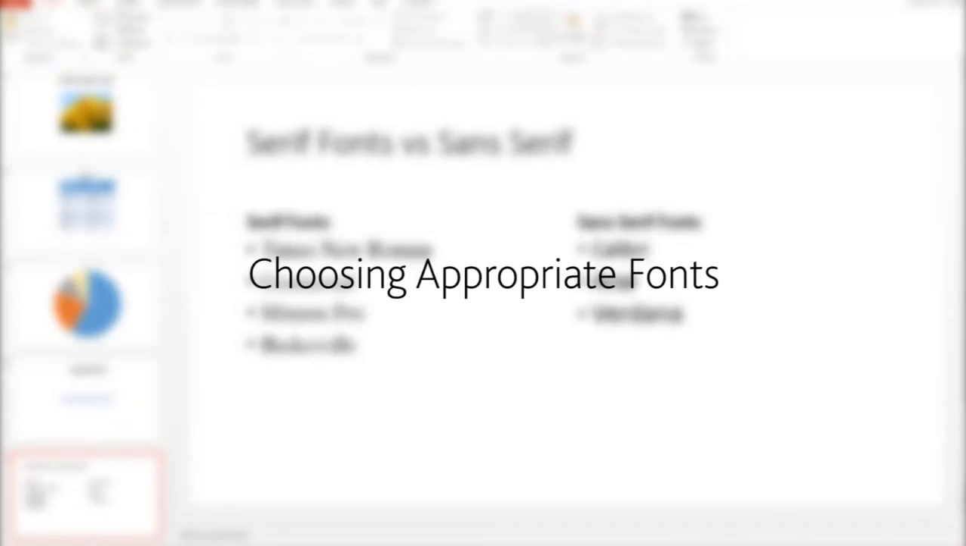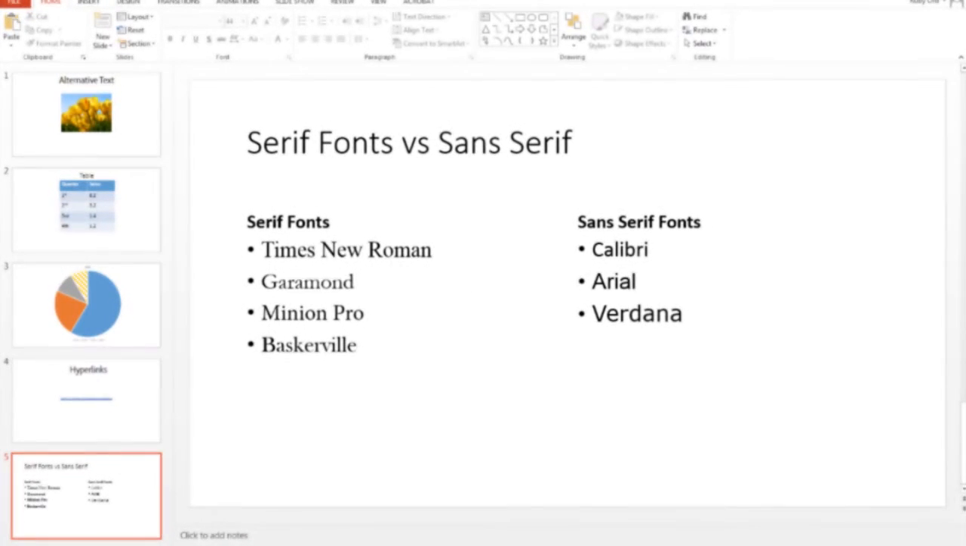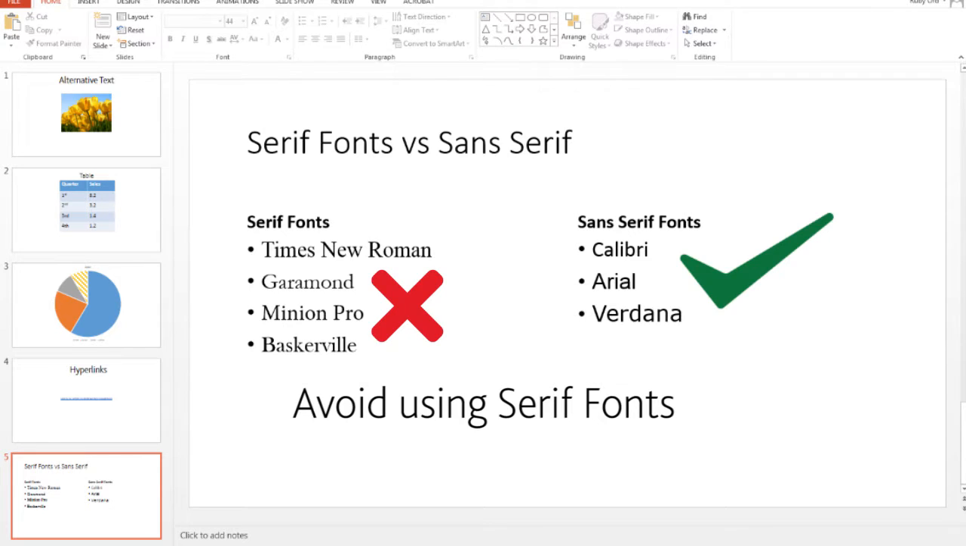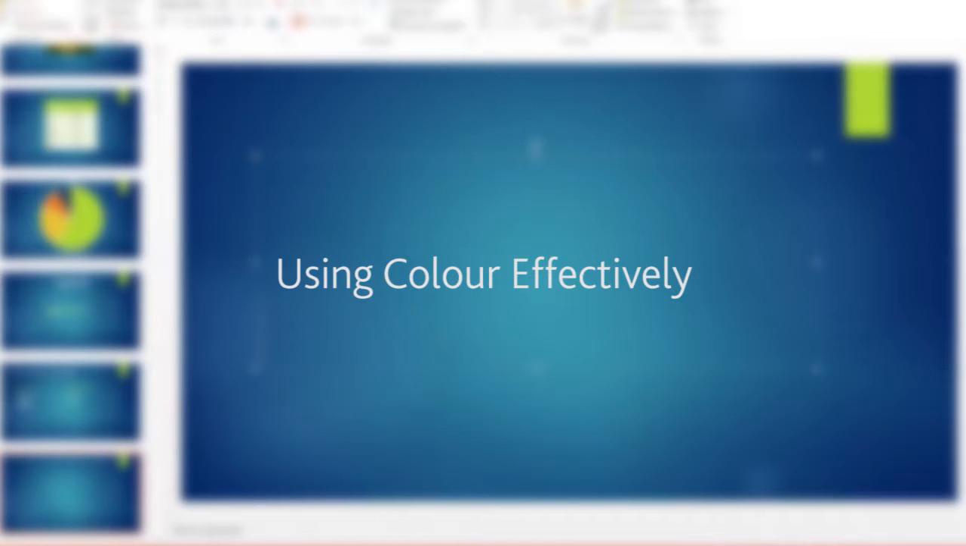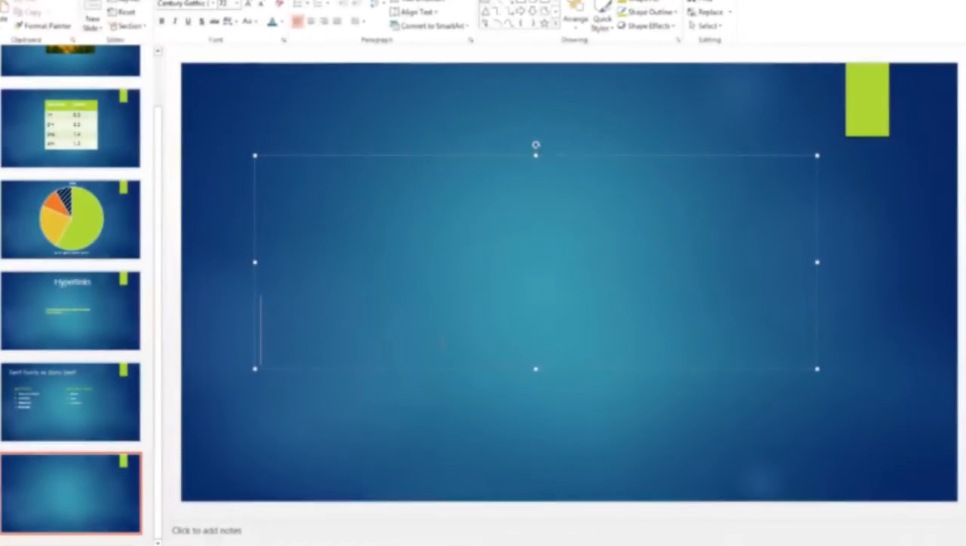follow the link. Choosing appropriate fonts. Serif fonts like Times New Roman and Garamond are too stylized and may be difficult to read. Instead, use a sans serif font such as Calibri or Arial. Using color effectively. When using colored text or backgrounds in your document, make sure that there is enough contrast between the two that your text is still easily legible.